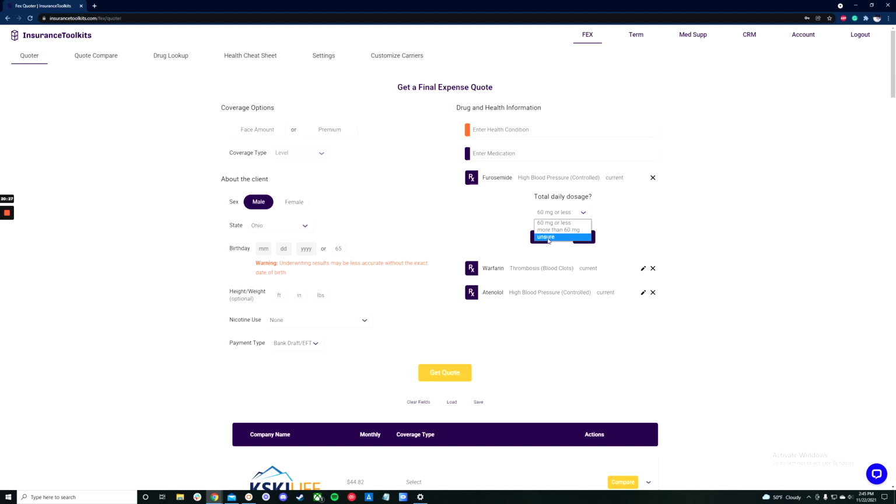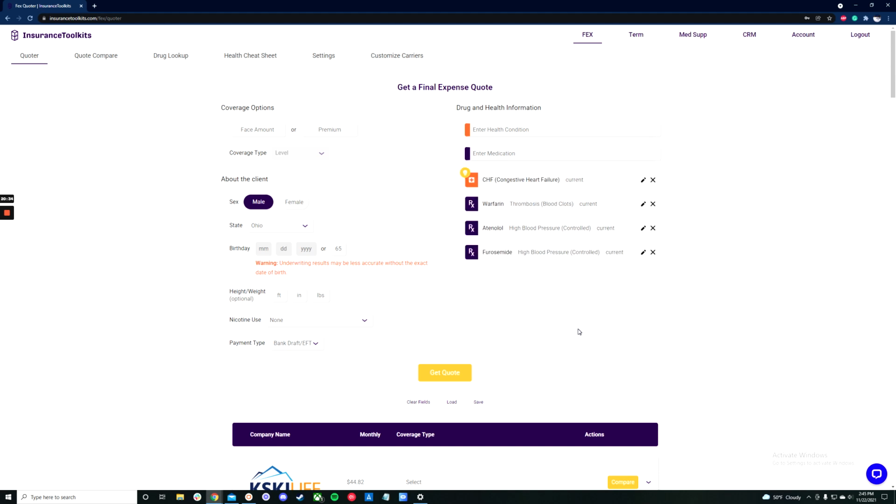And if they're unsure, we'll just run it at less than 60. Sometimes the client doesn't know. So we'll pop that in. Now, even though I entered 60 or less, we added CHF here. Now, why did we do that here? So an anticoagulant blood thinner plus a beta blocker plus a diuretic or a water pill or fluid pill, as clients sometimes call them, that is the hallmark indication of congestive heart failure.